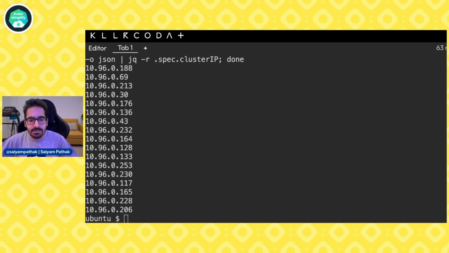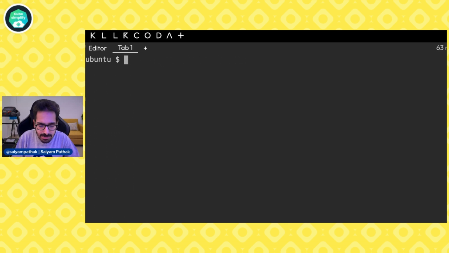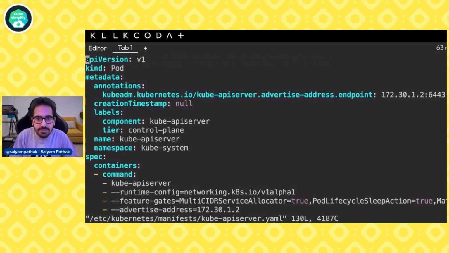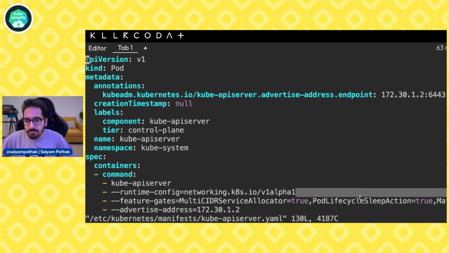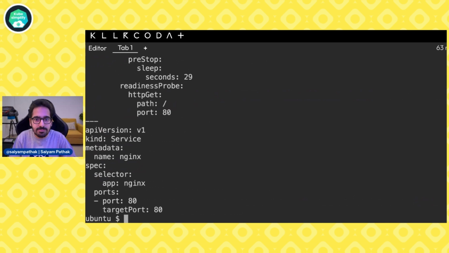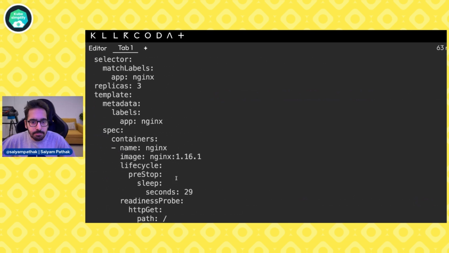Another feature which is there is the pod lifecycle sleep action. This is also an alpha feature, and if we look at etc/kubernetes/manifests/kube-apiserver, we will be able to see that there is a PodLifecycleSleepAction feature gate that needs to be enabled. For example, I have this deployment file and you can see that in the pre-stop, so in the pod lifecycle, you can define a pre-stop. Pre-stop is a hook that is used for graceful shutdown. Prior to this, there were two, exec and HTTP, and sleep is the third one.